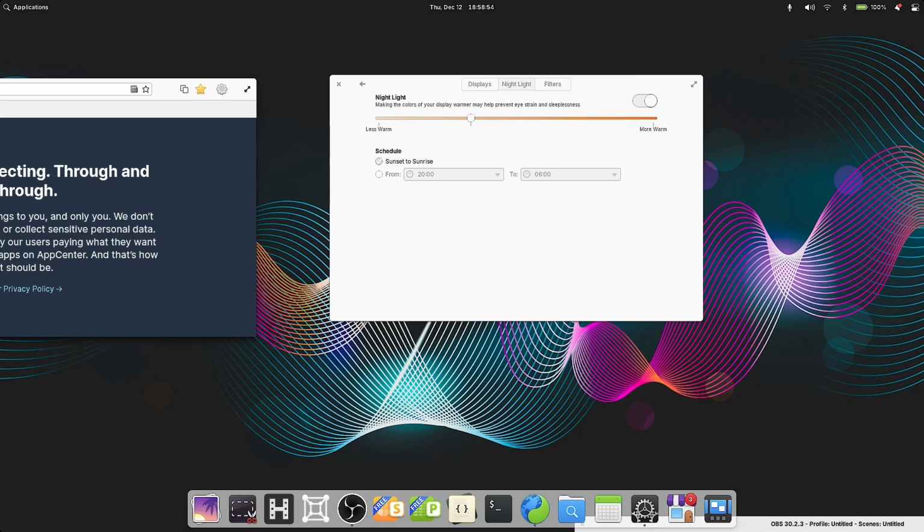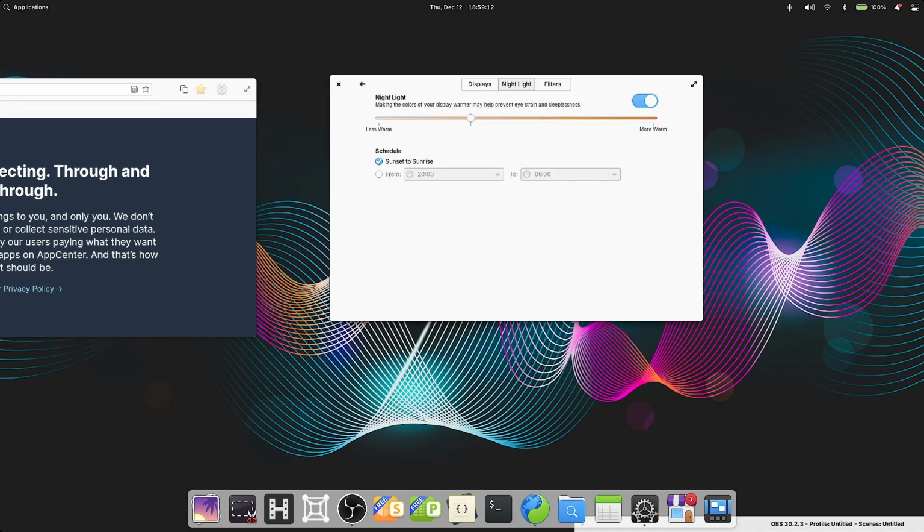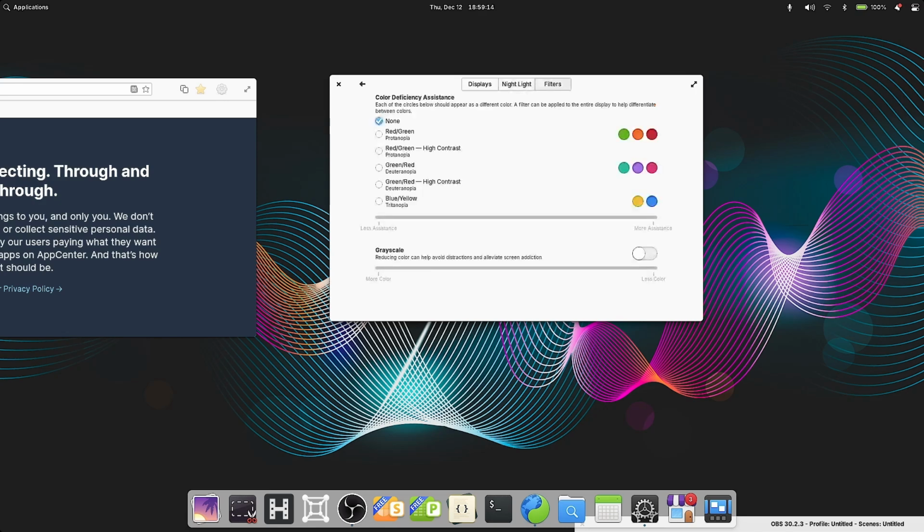Okay, so night light, you can adjust the yellowishness of the screen, and you can also schedule the night light here. So by default it is sunset to sunrise schedule, or you can also specify the time. I have already configured it here, and the filters are there. So you can also filter light.